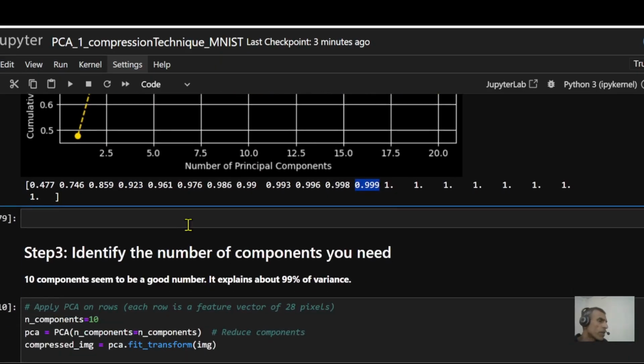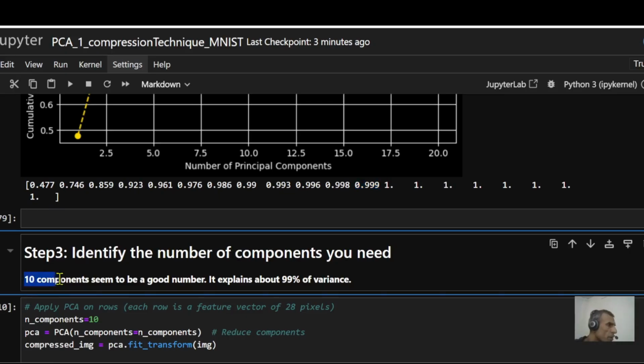Okay, so in this step, now you identify the number of components you need. So 10 components seems to be a good number. So it explains 99% of your variance.